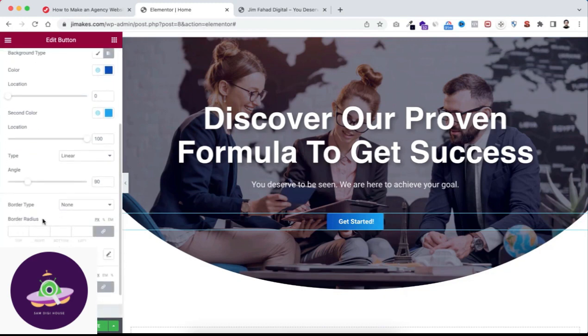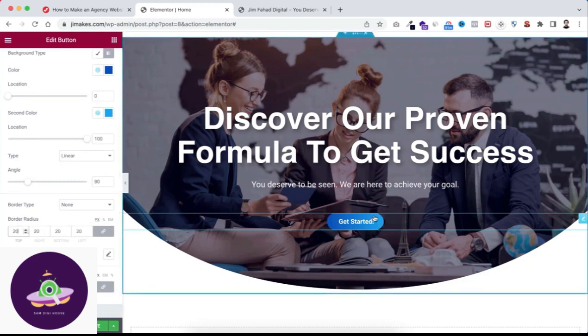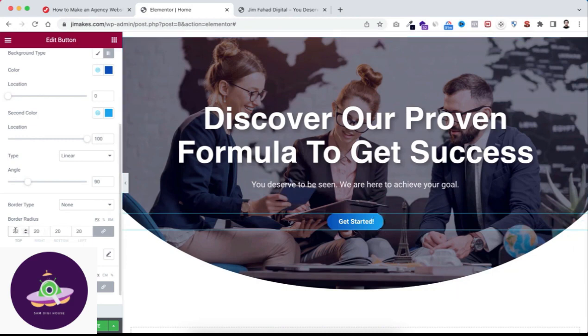Alright, let's now scroll down. Here's the border radius. So here, if I make the border radius to 20 pixel, you see the corners are becoming rounded, but I wanna make it more rounded. So instead of 20 pixel, I'm making it 40 pixel.